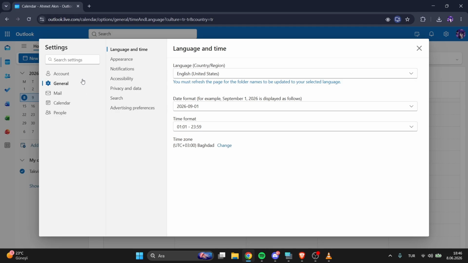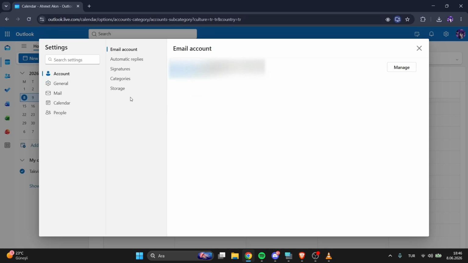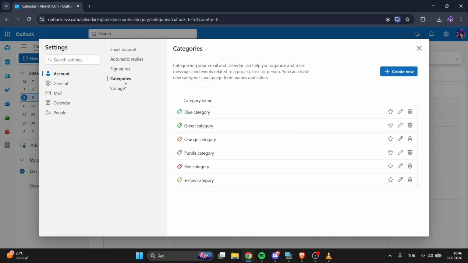From there, select Mobile Devices. This is where Outlook handles everything related to connecting your account to a phone or tablet. Now click Get the Outlook app, and the page will generate a QR code tied specifically to your account.